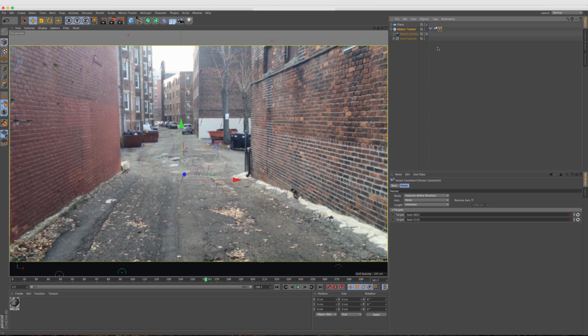So now within the tag, you're going to see a bunch of different options here. This is basically going to define the proper scale of your scene. So if you went out and shot this and you know that from this point to this point is 10 feet, that's going to help whatever objects you're going to put in your scene be more realistic.